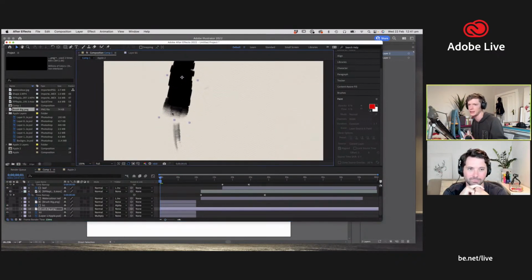Yeah, and it's that soft texture on the edge there that's really giving it that natural feel. If it was a hard line wiping across, it just wouldn't feel right.